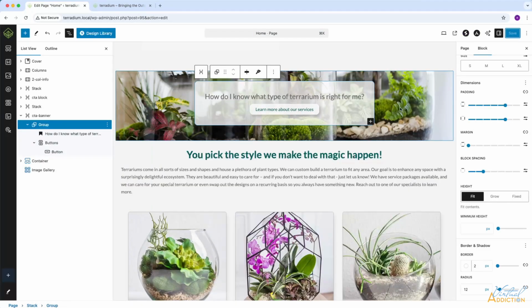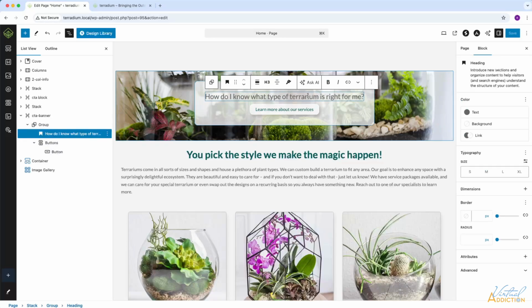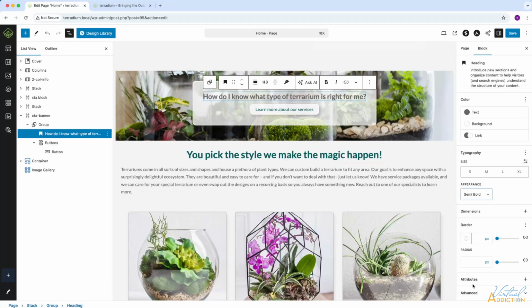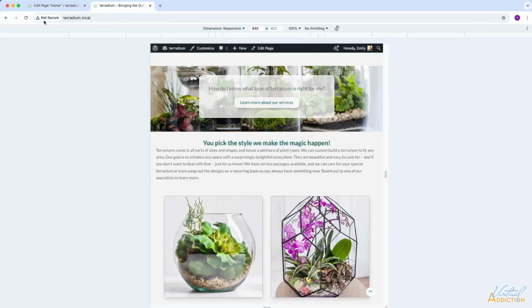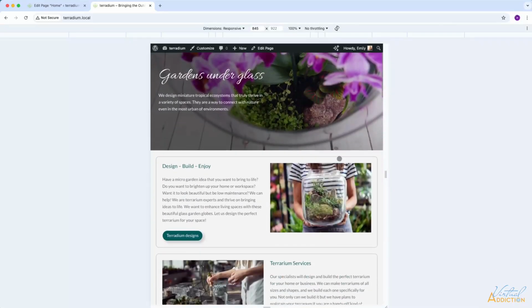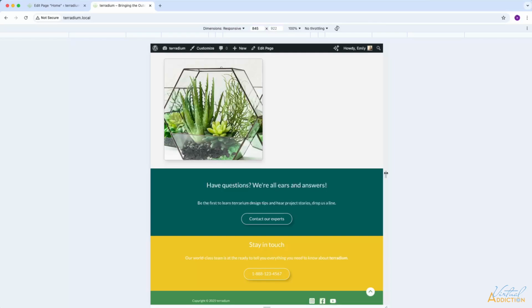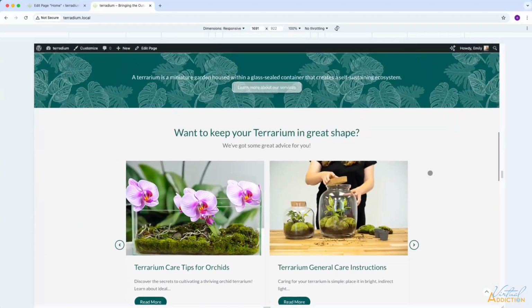The final thing that I want to do is just to make my text a little bit more bold. So with the heading selected, I am going to go into typography, appearance, and we will set the text to semi-bold. Once again, I'm going to click save. And if we go ahead and refresh in our browser, this is what our homepage now looks like. I think this is coming together really nicely. I'm really liking my website.